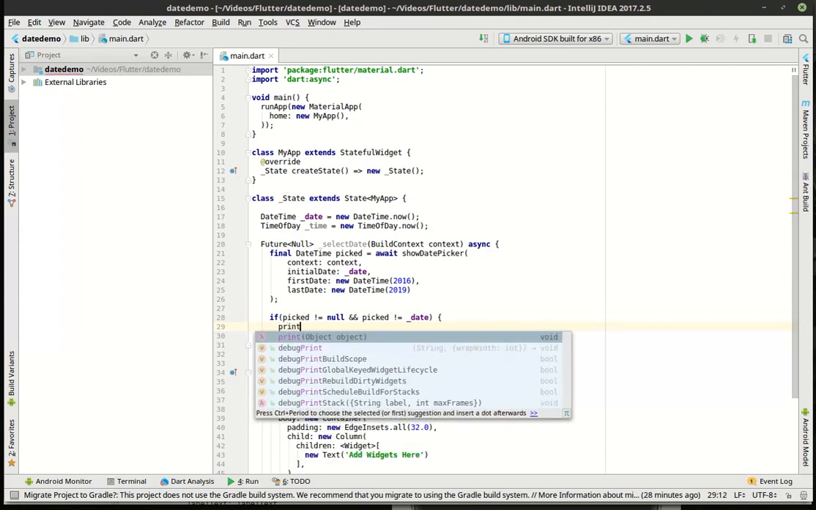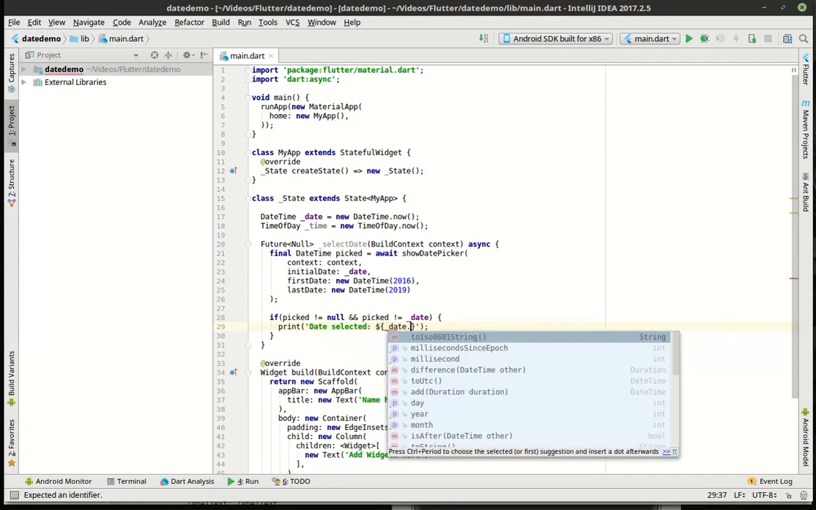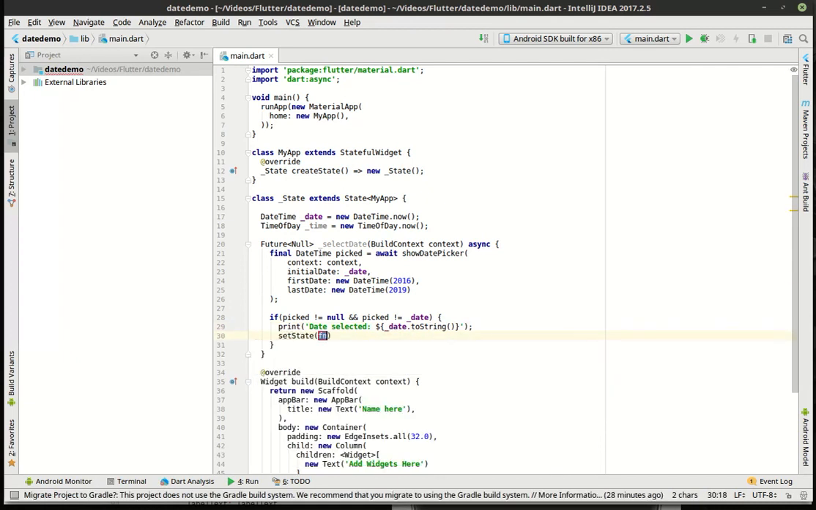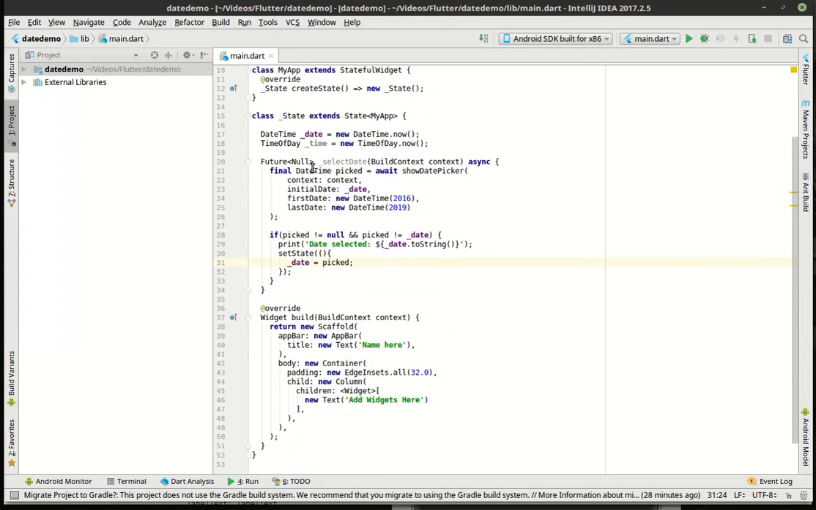Then what we're just going to do is we're going to say print, just going to grab that toString, and then we're just going to set state here. And we're just going to say the date is equal to the picked value. So there is our selectDate function in all of its glory, and we are just going to completely copy this.